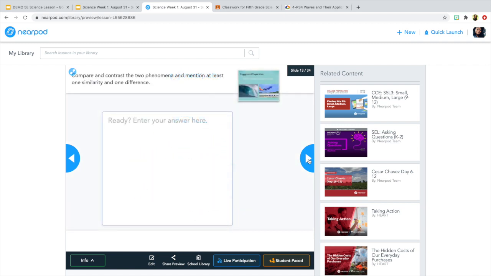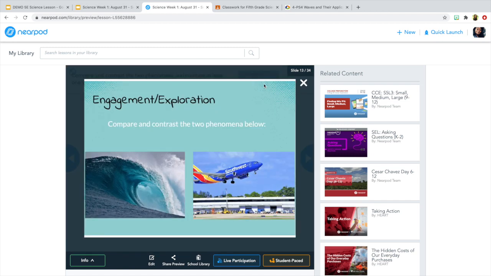So let's go ahead and look at this open-ended question. With this open-ended question, I have students comparing and contrasting the two phenomena and mention at least one similarity and one difference. So I have this picture. And essentially, what am I looking for?